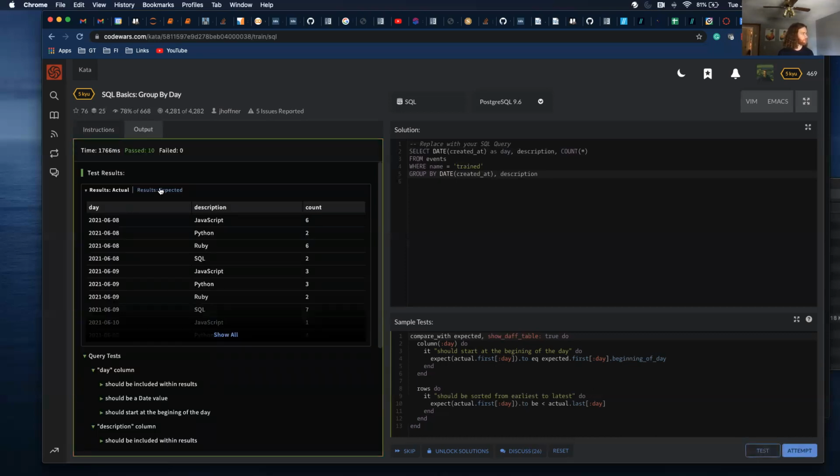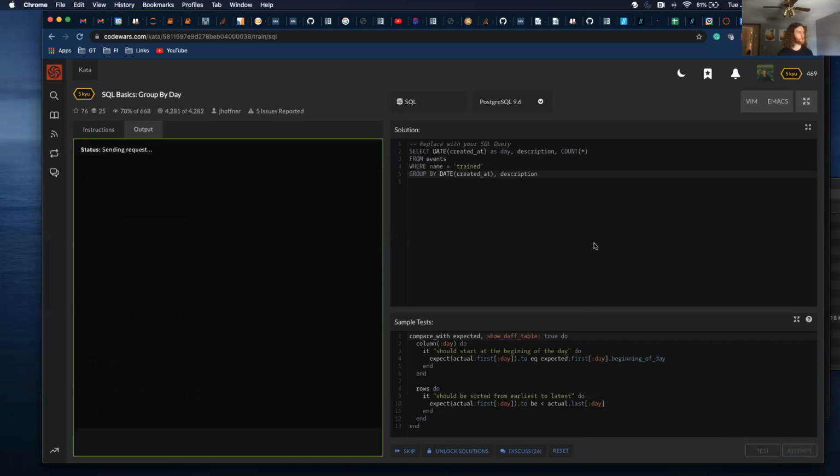So cool. And it looks like it matches. There's no difference. So grabbing the date, grabbing the description, doing a count from the events table where name equals trained. So filtering out just where the values in the name column are equal to trained, then do a group by on the date and the description. So let me run that, make sure it works.